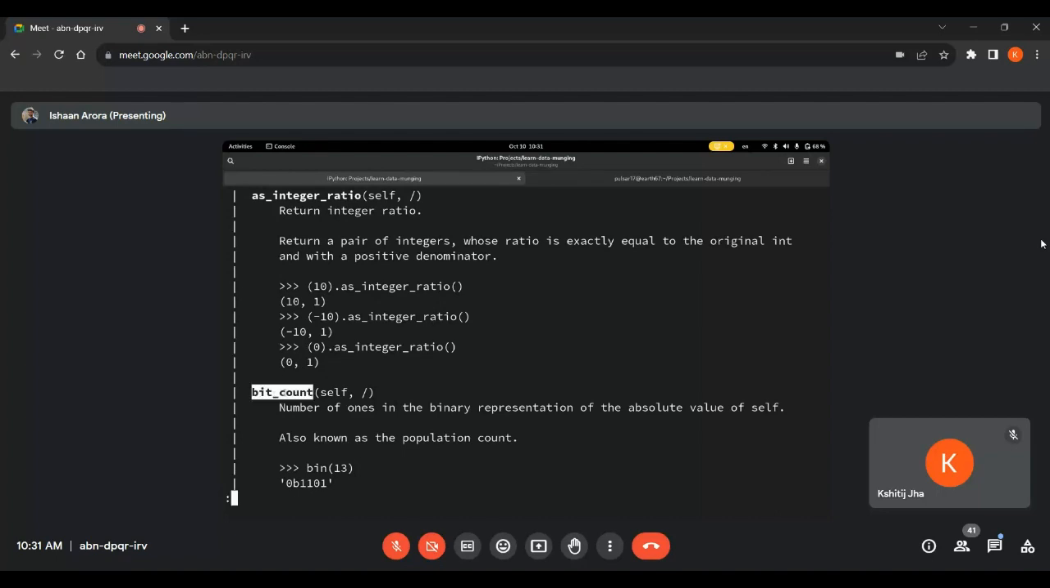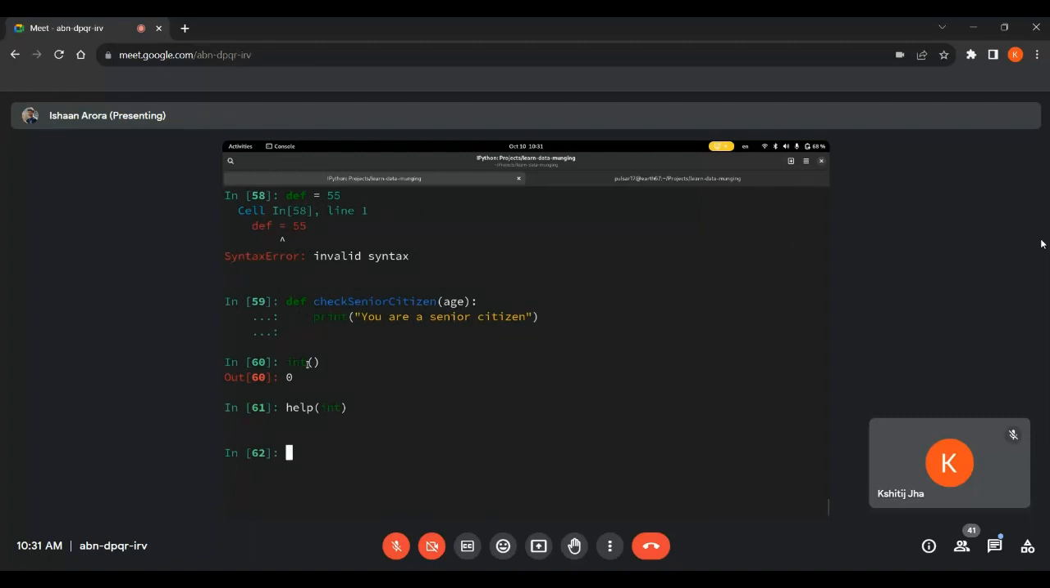By going to the help, I see that the integer class, we haven't talked about classes yet, provides a bit count method. Okay. So let's just use this bit count method.